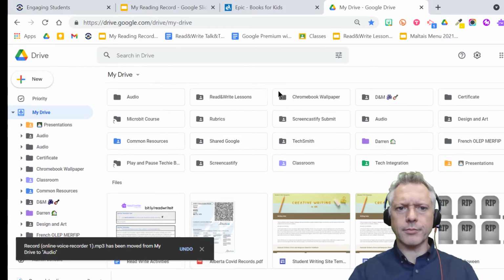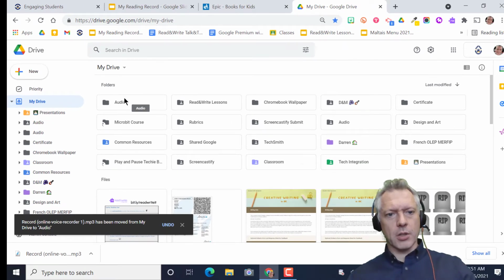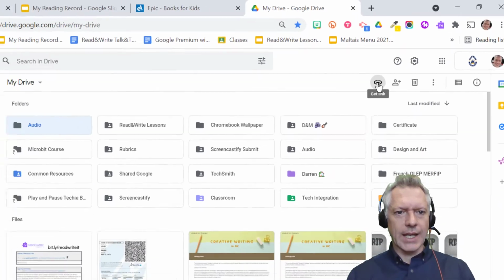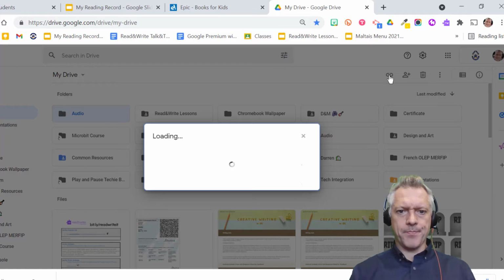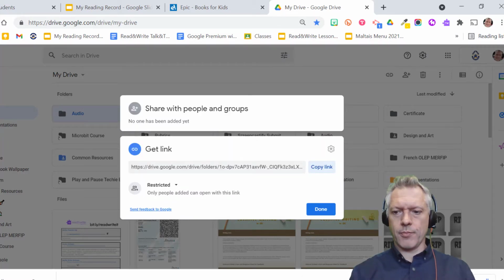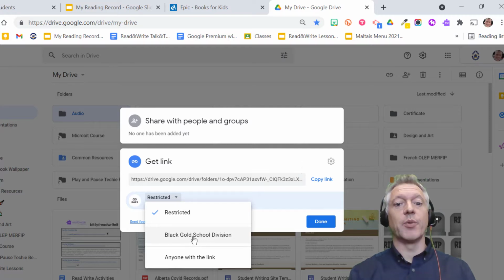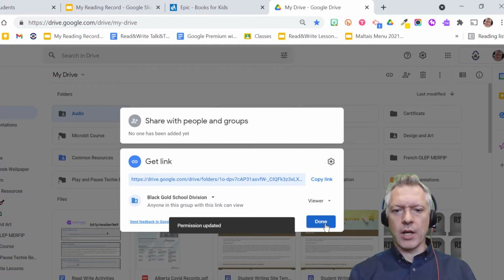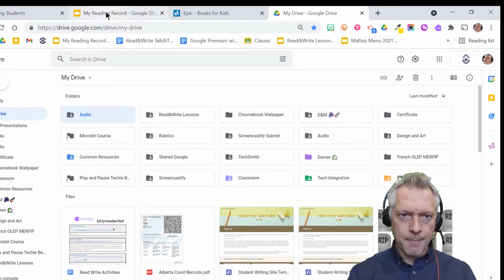Perfect. Now, right now, this is not a shared folder, so I have to make it a shared folder. I'm going to click one time, and I'm going to click the Get Link button. So you notice it's just highlighted in blue. Get Link. And instead of restricted, let's make it so that anyone at Black Gold School Division, meaning your teacher, can listen to that audio. Done. Okay, now we're ready.